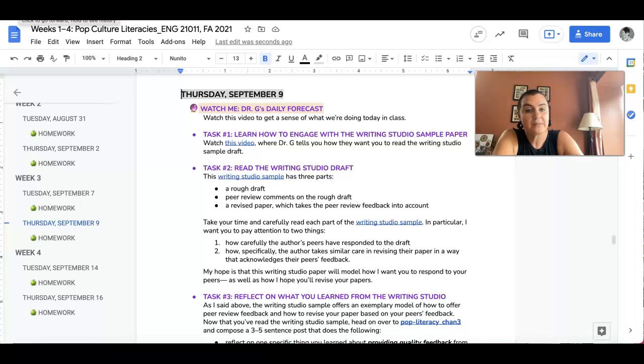Hey folks, it's Thursday, September 9th, and here's what we're doing in class today. It's a busier day, but it's going to be a really helpful day.